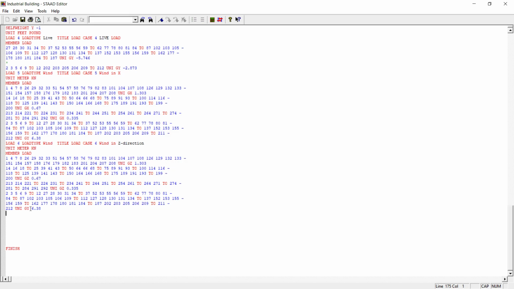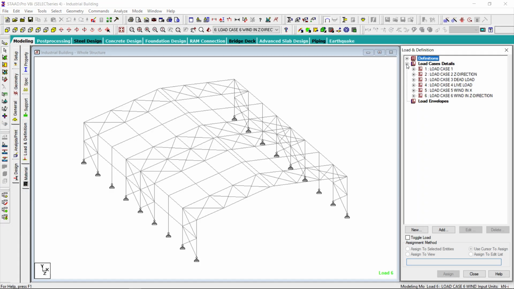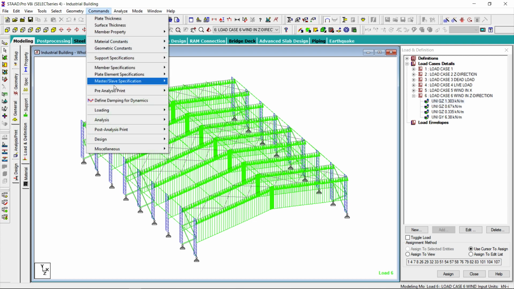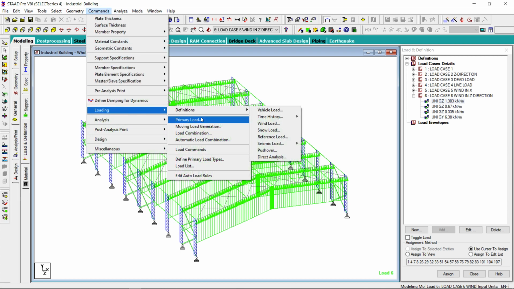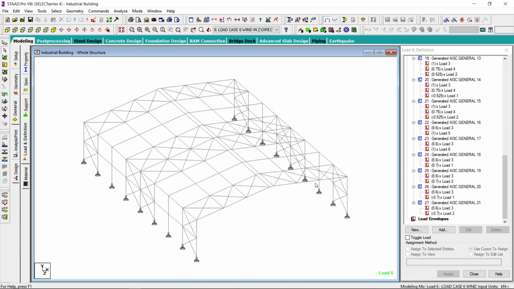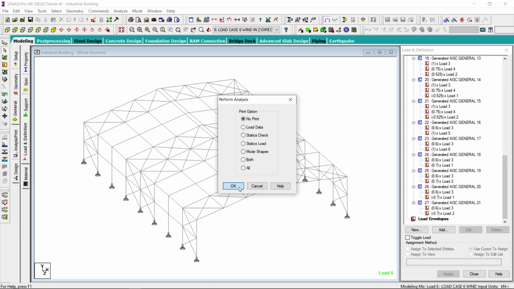Fine. So simply the wind force in Z direction is also applied. Let's have a look. Yeah. Now we can generate the combination. Let's generate the loading combination. Automatic load combination as per AISC. Generate loads, add, close. Then we have to add perform analysis command.